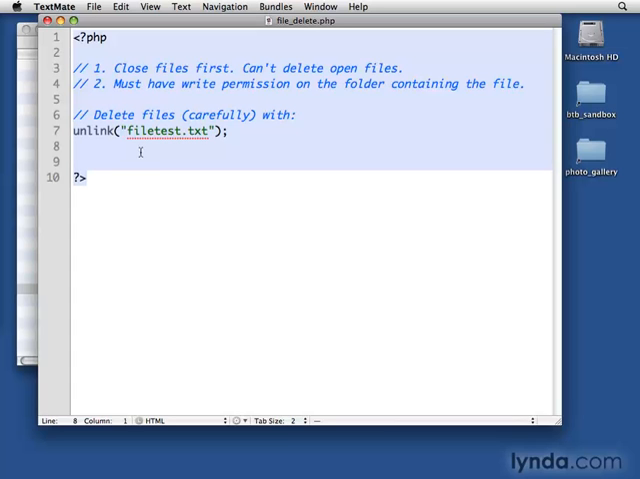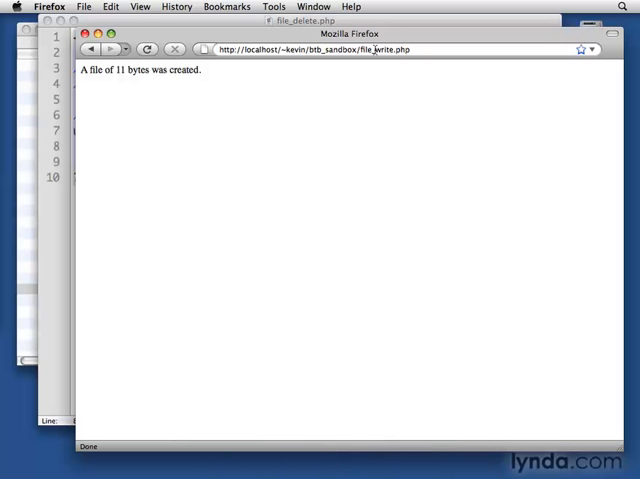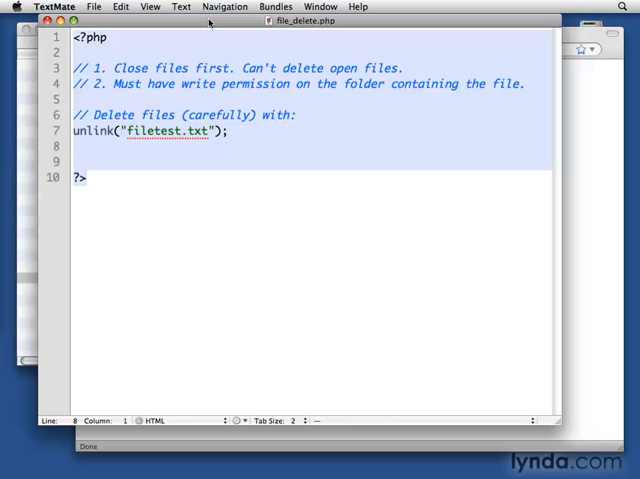So we'll save that, and let's just try it out. And let's get rid of that file test. We can always create it again if we needed to. We'll go into Firefox and file delete. There it is. Let's take a look and see. And our test file is now gone. It's not there anymore. So as long as you keep those two caveats in mind, deleting files is super simple.